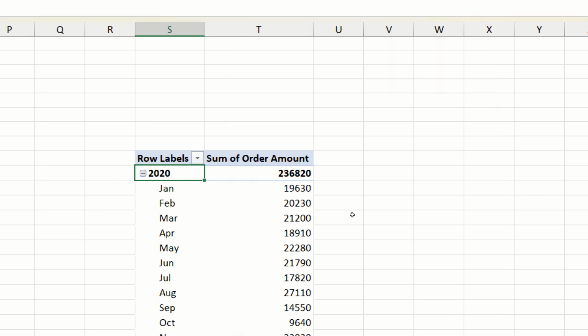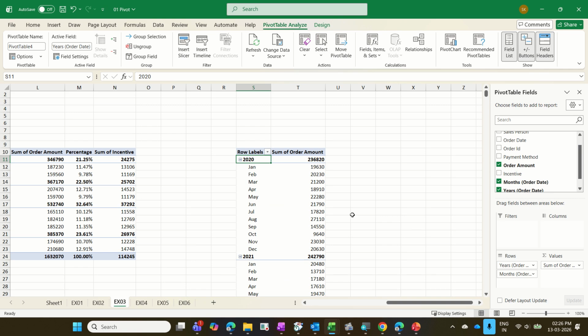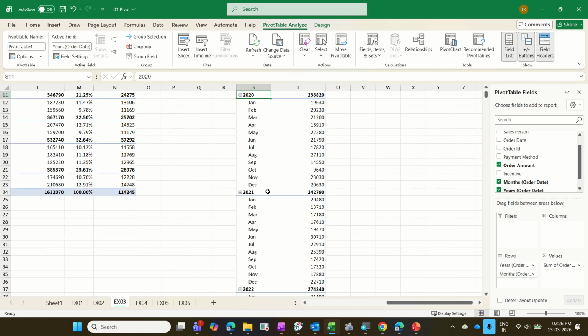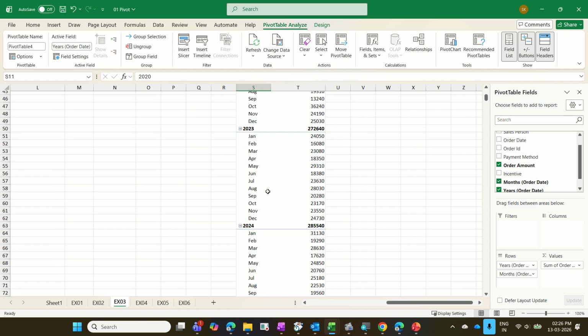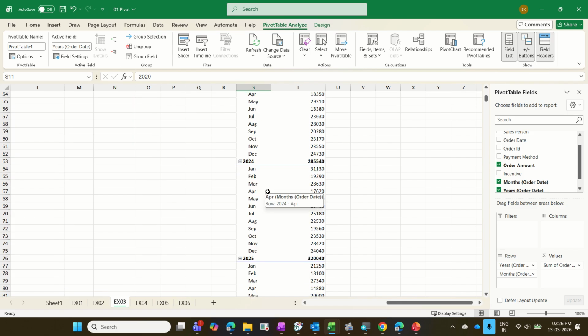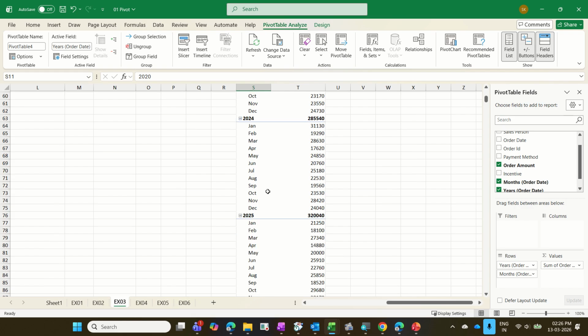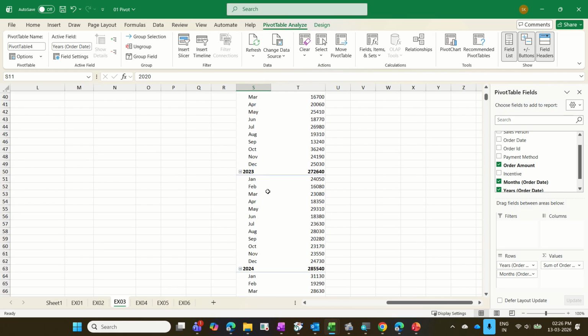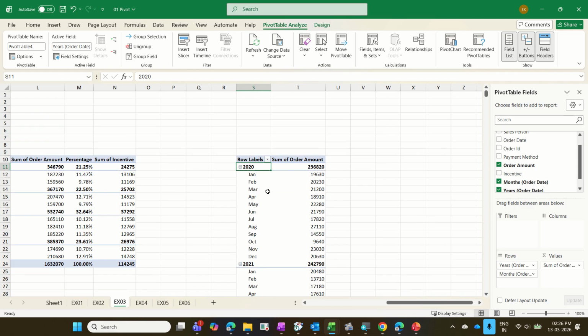So now you are getting yearly, monthly. Every year, every month. 2020 month-wise, 2021 month-wise, 2022 month-wise, 2023, 24, 25. But still, I'm not convinced. We'll see a better report. Alt Shift right arrow.